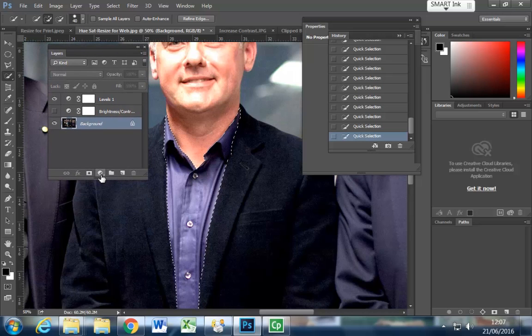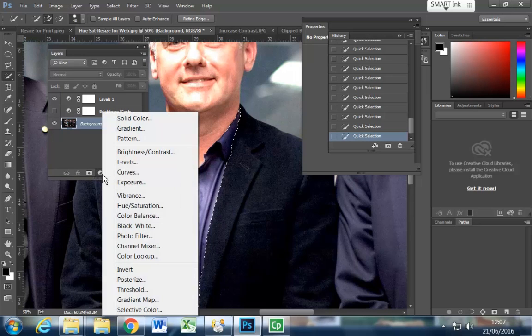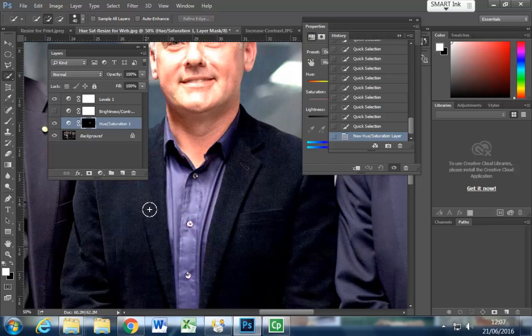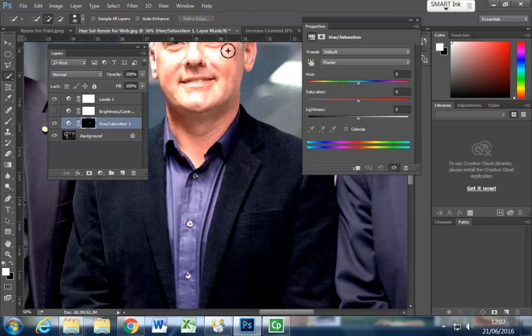come down to where we get our adjustment layers from. We've used levels. We want to use Hue Saturation now. Hue Saturation allows us to change the color of things. Grab that hue slider. As you change that hue slider now, you change the color of his shirt.